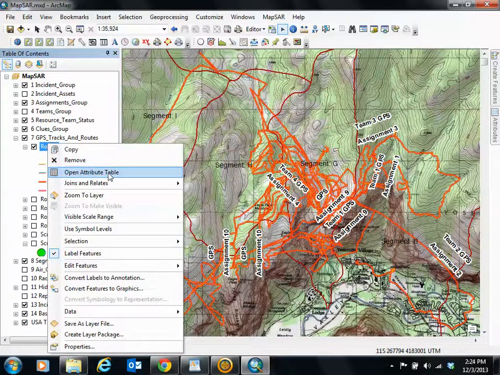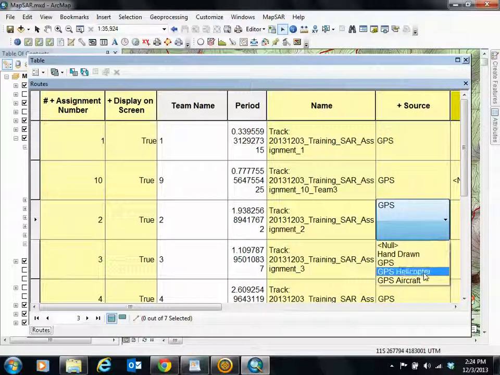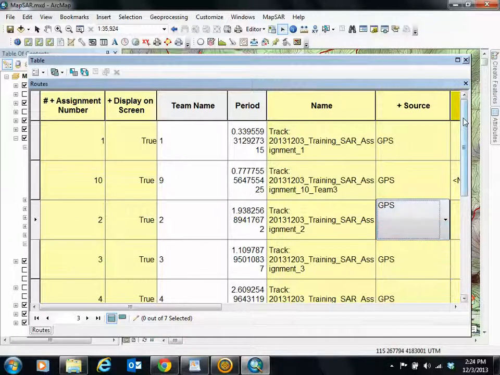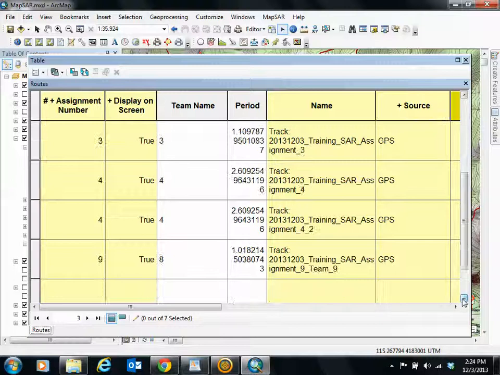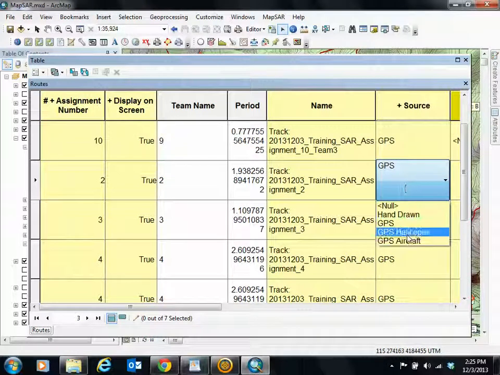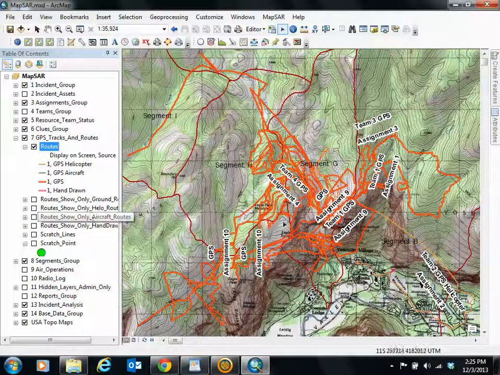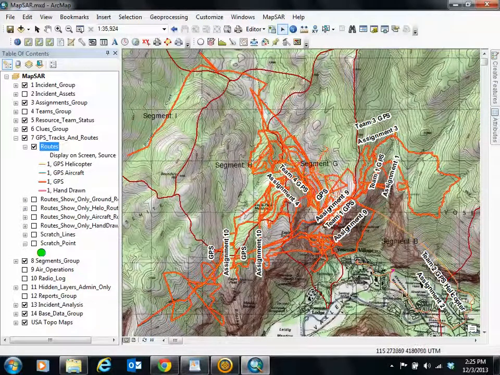So we can open up the attribute table. Under source, you can say if it was a helicopter. So if you have one in particular that was a helo track, let's see if we can find that. Let's make an example, I just don't see it right now. But the helicopter track, we can assign that one as a helicopter track. Then when you close it up, it'll actually be symbolized. You can see this one here is symbolized differently as a helicopter track.